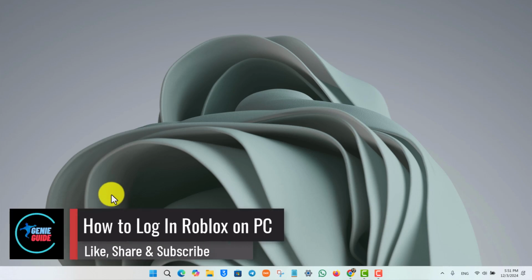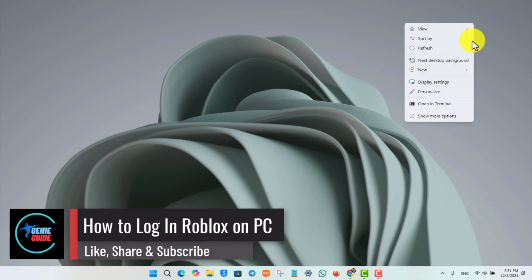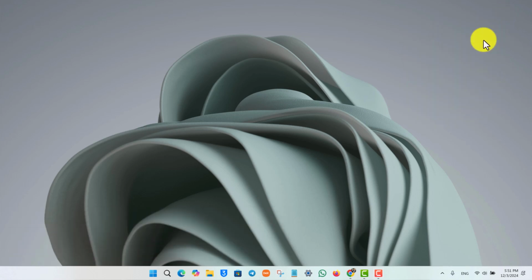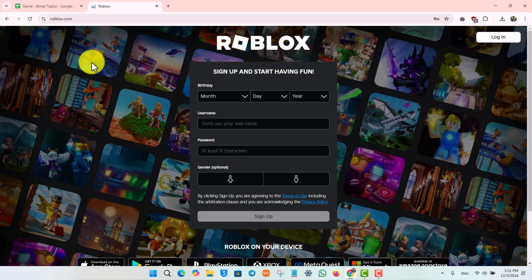How to log in to Roblox on PC. So if you want to log into your Roblox account on PC, it is actually very simple to do so. For this, all you have to do is simply open your browser and navigate to roblox.com.